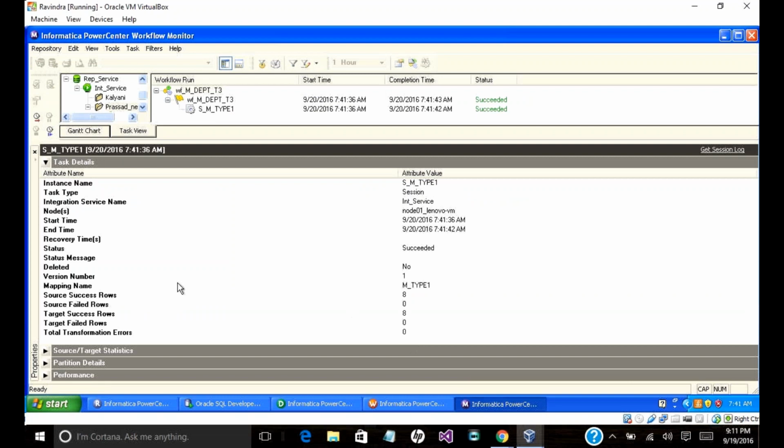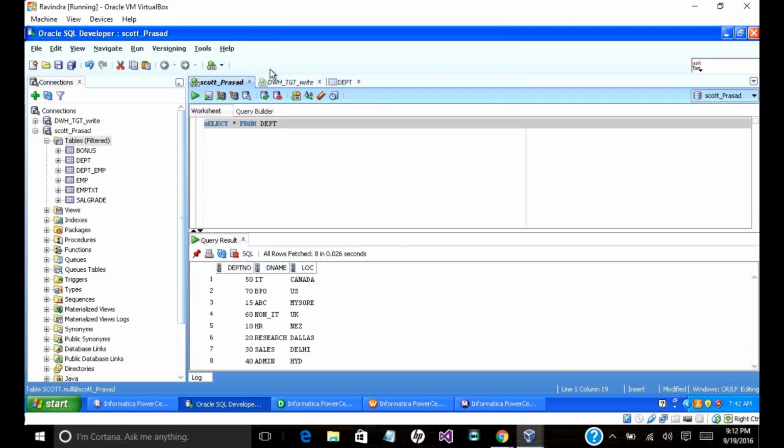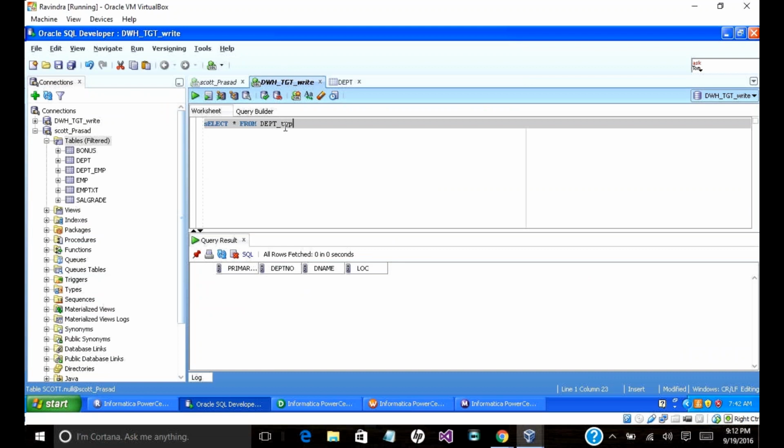Now it has succeeded. So we have 8 records in the source, and the same data we are loading into the target. You can go and check it in the database now. Now we are loading. Now again you can run the job a second time.